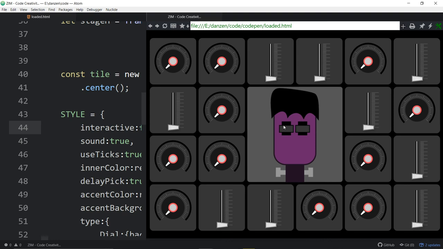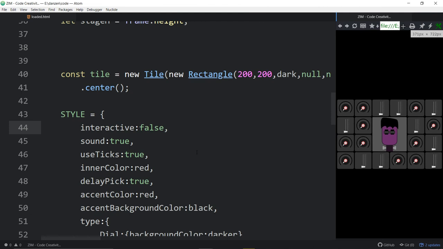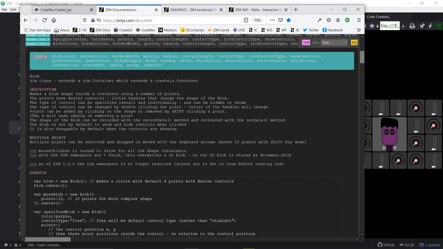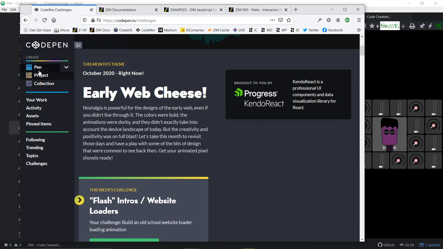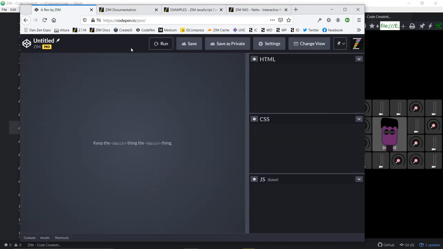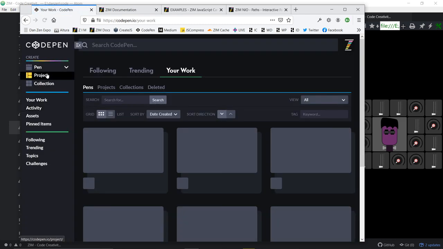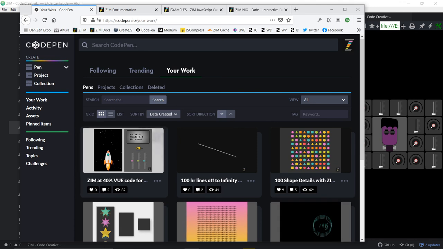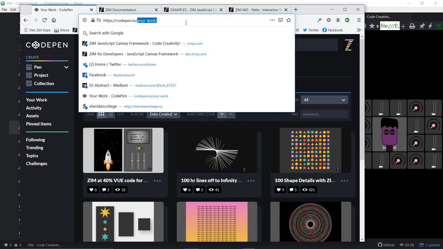There's Frankenstein's semi-Dracula-like hairdo. I think people will recognize this guy as Frankenstein. I hope. We need a mouth though. We could make the mouth with the blob. By the way, the hair, just recently, I made this really neat pen. Speaking of the CodePen challenge, I don't want to make a new pen, not yet. Just want to go to my pen. So there it is, your work. Except it wasn't under your work, it was under Dan Zen's work. Okay, Dan Zen.